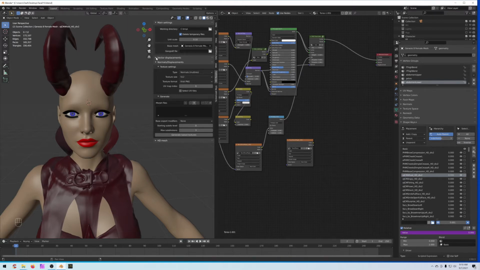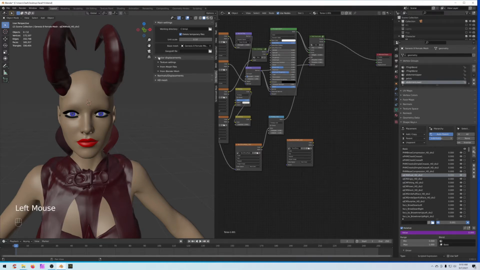So for vector displacements, we can generate vector displacements or regular scalar displacements. Vector displacements, if I understand them correctly, displace the mesh on the X, Y, and Z axes, and in our case we're only really displacing up and down for wrinkles and folds and things like that. So you can use vector displacements, but in this case I don't think it's necessary.